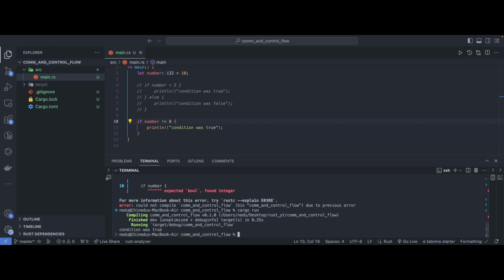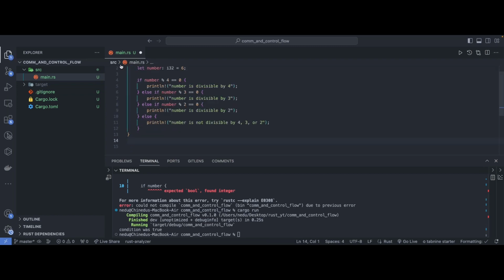So if expressions are incredibly handy when you want to make choices in code based on certain conditions. And we've already discussed them, but sometimes you need more than just a binary choice. That's where else if comes to the rescue. So let's look at a very, very simple example. I'll be adding a new block of code to illustrate this.